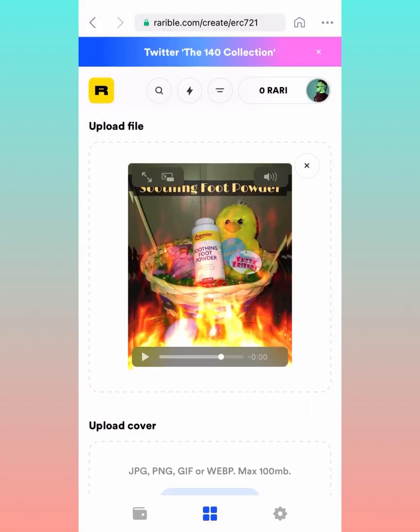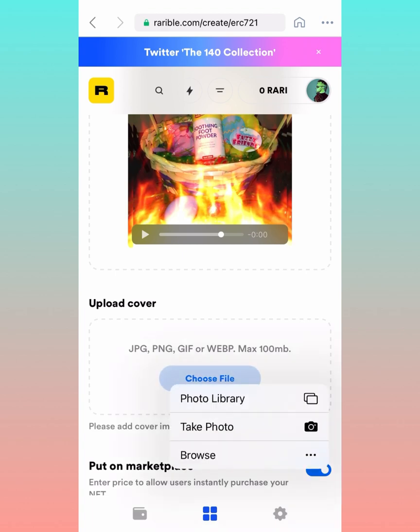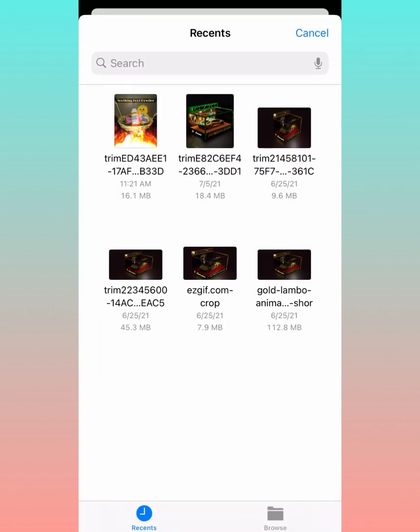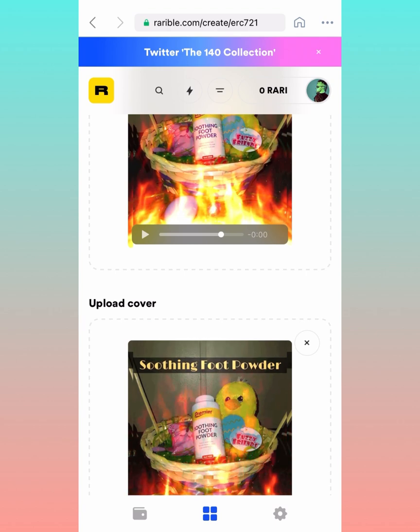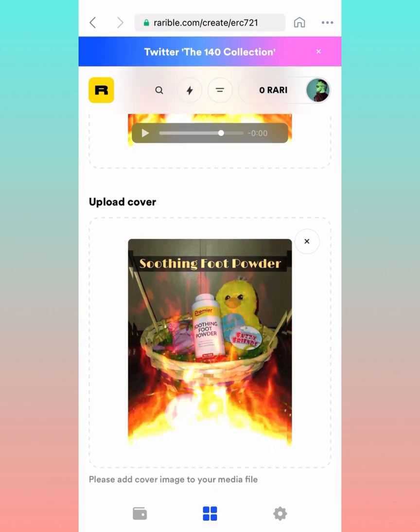So now that our video is uploaded, it's an MP4 file, which is one of the supported files. You want to upload a cover. And usually I like to make an interesting cover that moves, so I convert this file into a GIF. I'm going to go ahead and upload the GIF now. So now it moves. It looks cool in your wallet, makes it more appealing to buyers.